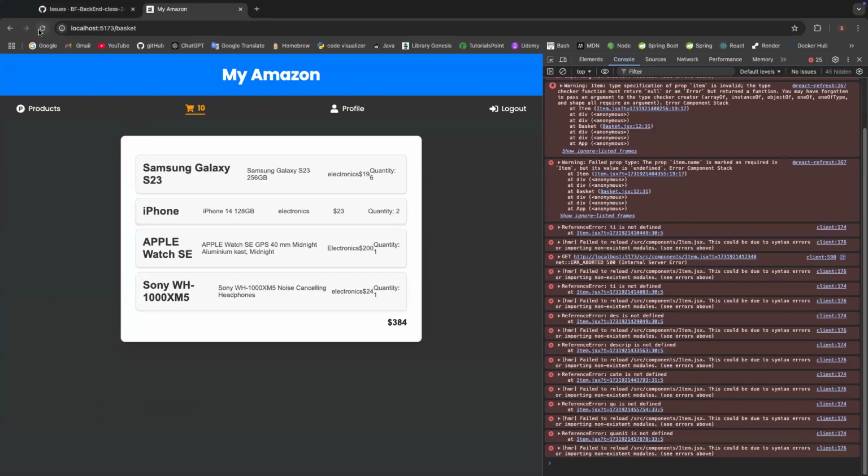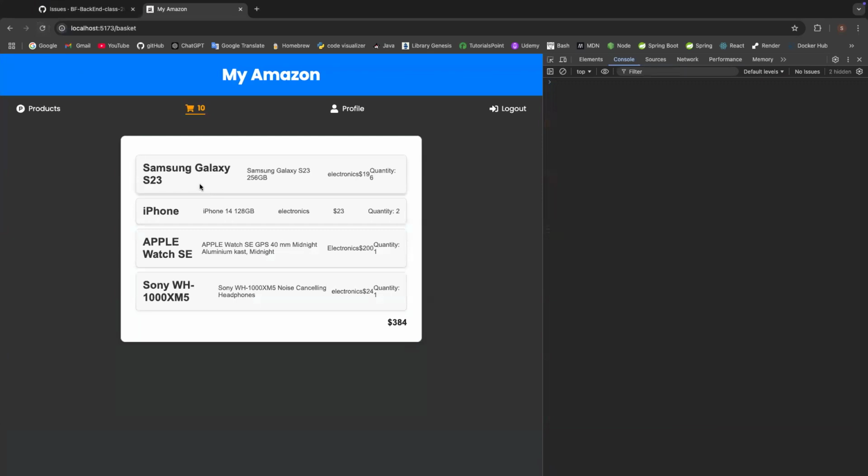Click here, and voila, as you can see. So now here I have my Samsung Galaxy S23. There's a title, there's a description, there's a category, and there's a price $19. Here's a quantity here, which is 6. Of course, it's a bit ugly.